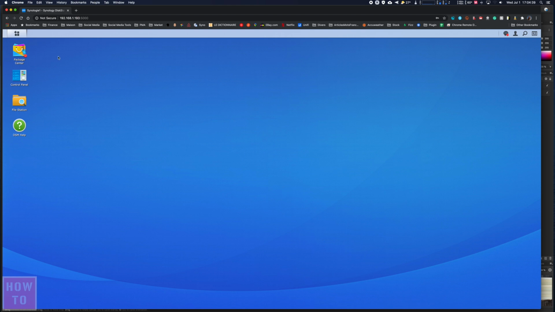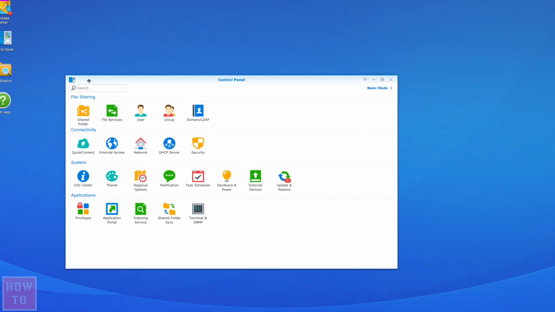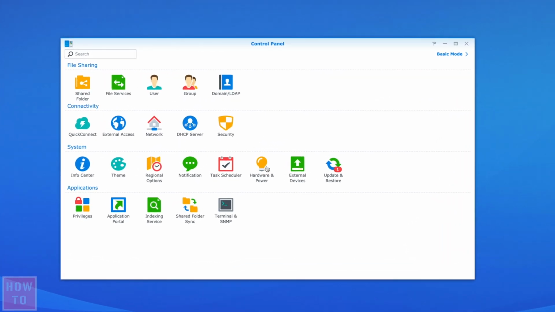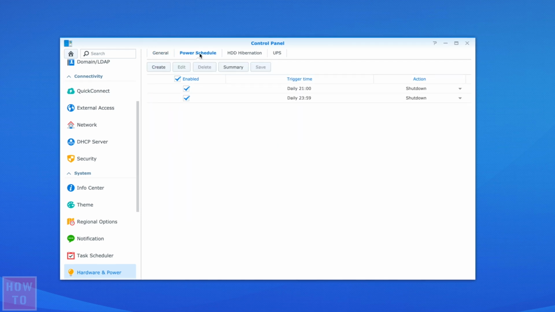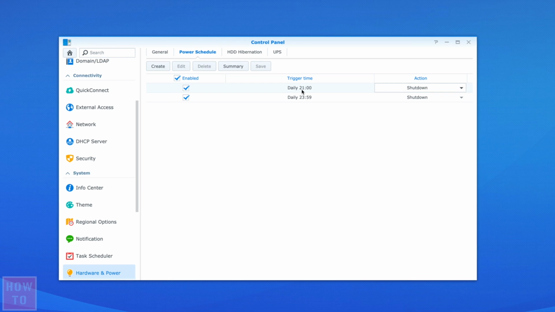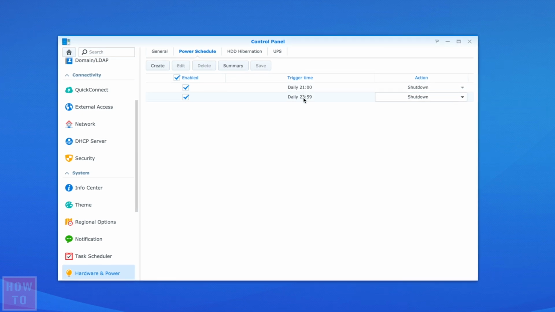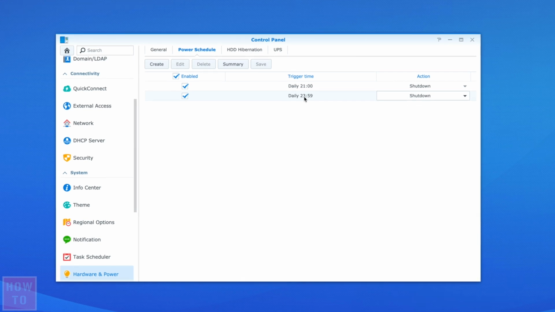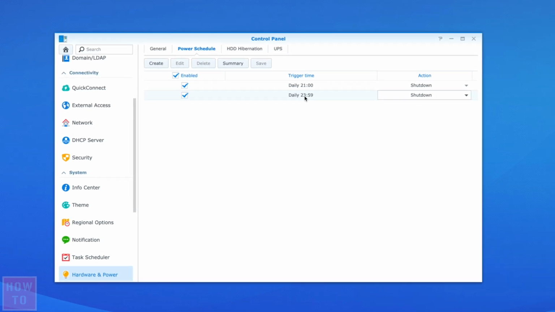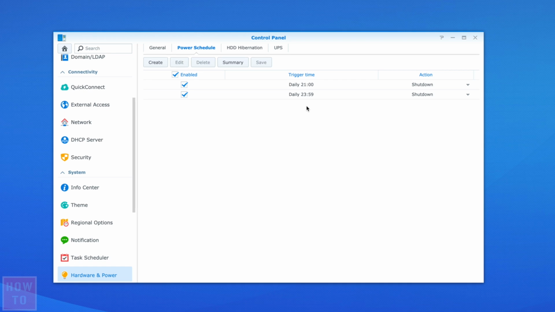And then, once you reach that page, you go in Control Panel, and then on Hardware and Power, and Power Schedule. From here, you can see that actually it turns off at 21 o'clock, and again at midnight if I turn it on after 9 o'clock. But in your case, that's probably empty.